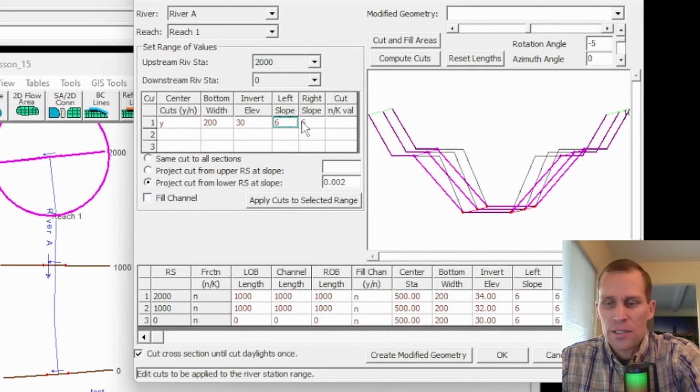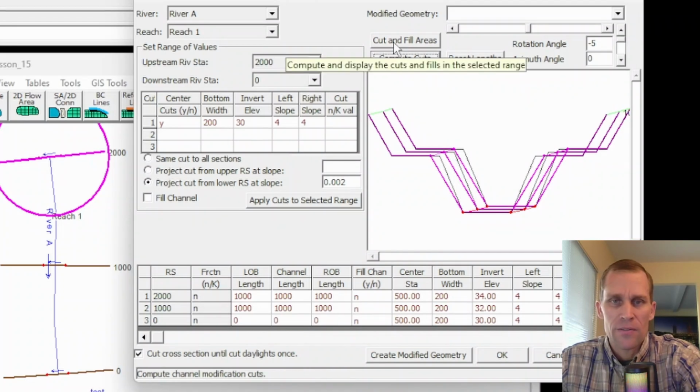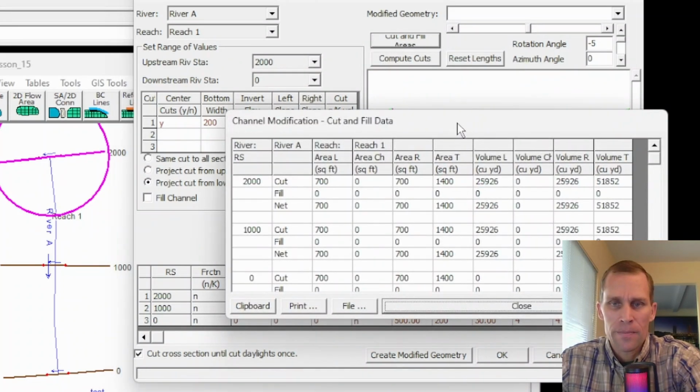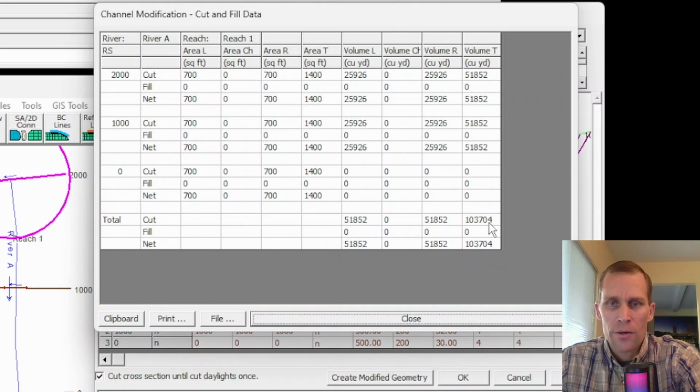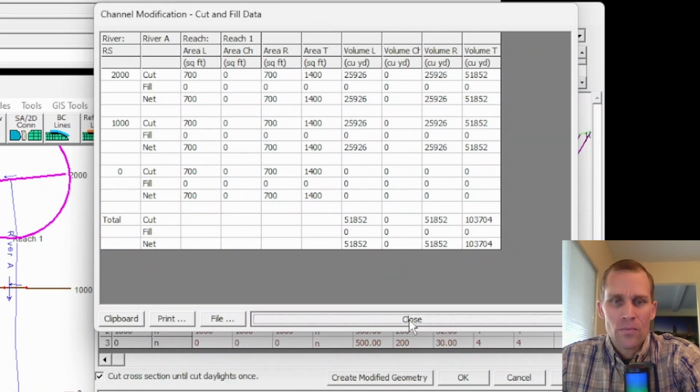I'm going to close that. I'm going to just change this 6 to a 4. And then I'll apply the cuts, compute the cuts, and then let's view the cut and fill area. Okay. 103,000 cubic yards. So much less than, what was it, 285 or something. So that's how that works.